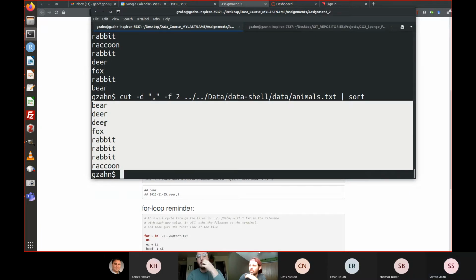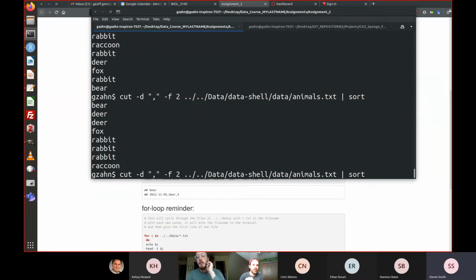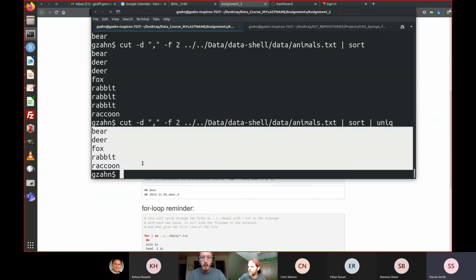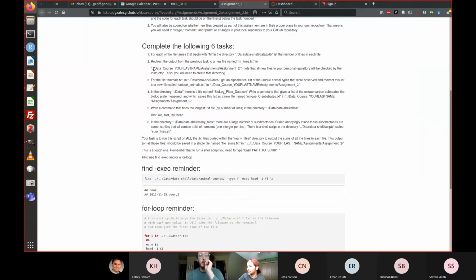But it's got rabbit 3 times and deer twice, and I just want the unique list. I don't want the duplicates. So I'm going to hit up again. I'm going to pipe that again. We can just keep piping all we want to uniq. And there's our alphabetized list. All right, so for number 3, all you need to do is redirect that to a file called uniqueanimals.txt there in your assignment 2.